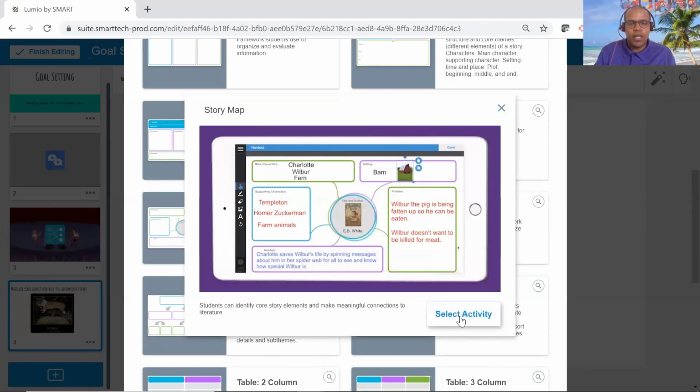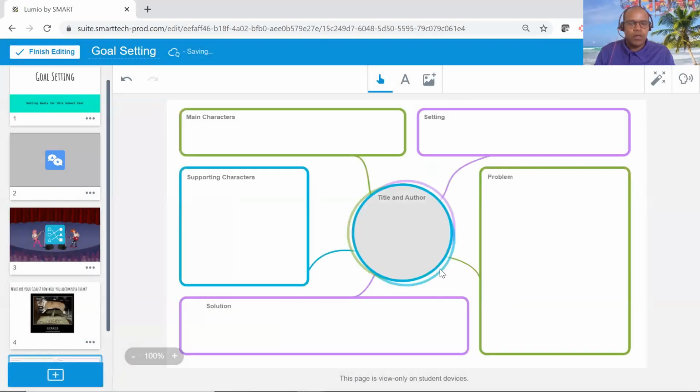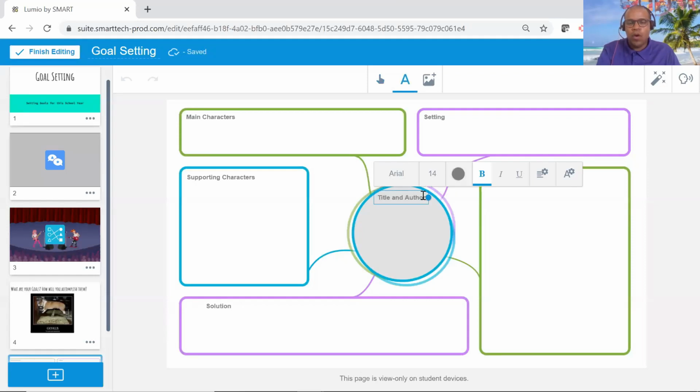So we're going to go ahead and just click on story map. And then from here, we're going to start to build out. Now I can change the title. So I'm going to unlock this here to edit it. So we'll just put the word goal here, so the students can actually just type in what their goal is. We can change up the font style, the size, and the color. So we'll make it a little bit bigger, and we'll just put the word goal here in the middle.